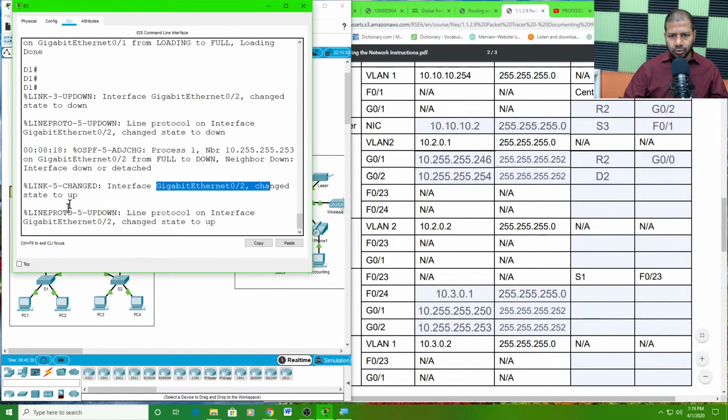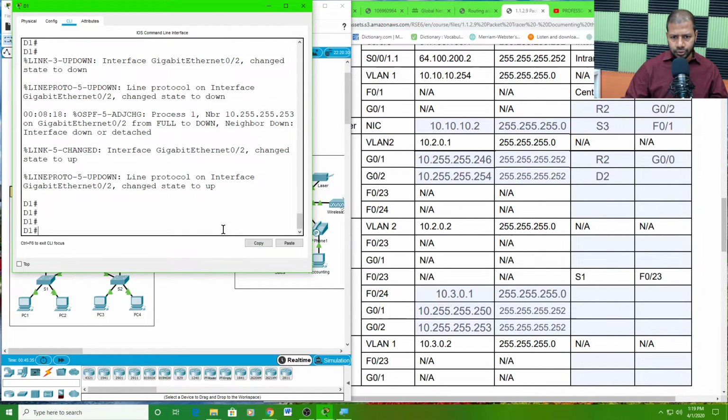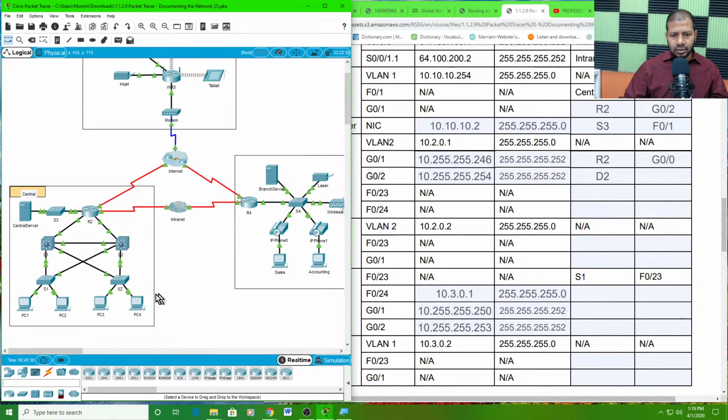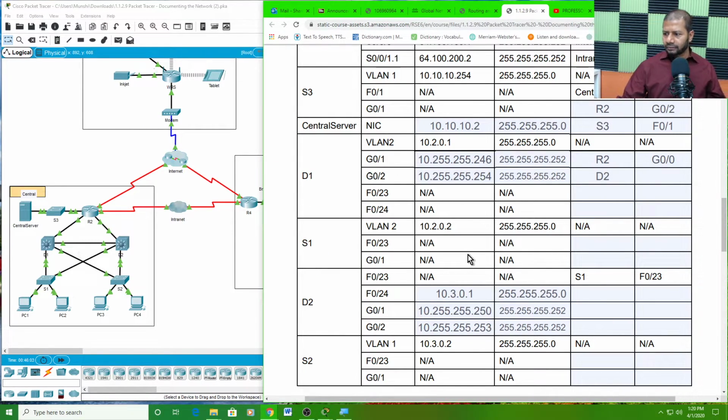So I'm going to keep the D1 on like that, making sure that I'm still in the D1. Okay, good. I already found out it is connected to R2 via gigabit 01, and to D2 via gigabit 02. Now these two more connections, S2 and S1, which ports I don't know. It has to be these two: FastEthernet 23 and FastEthernet 24. One of those two.